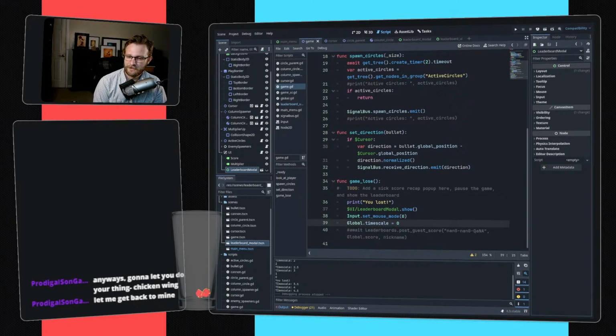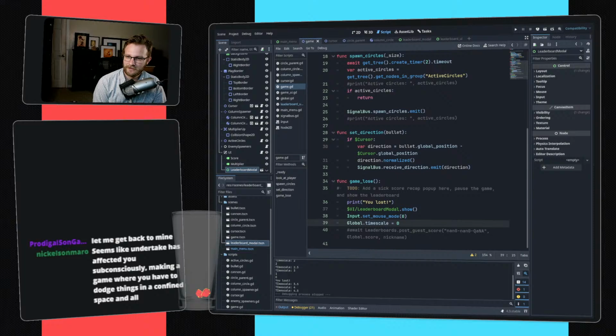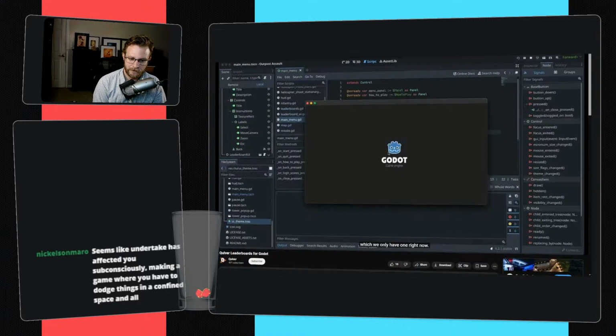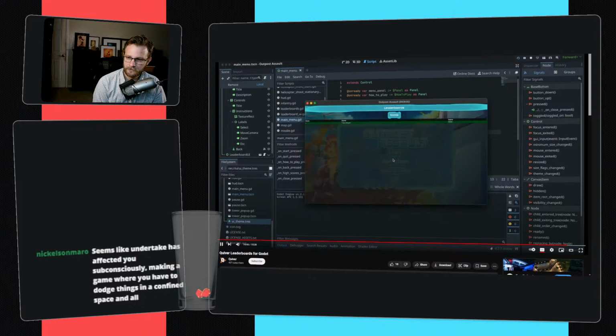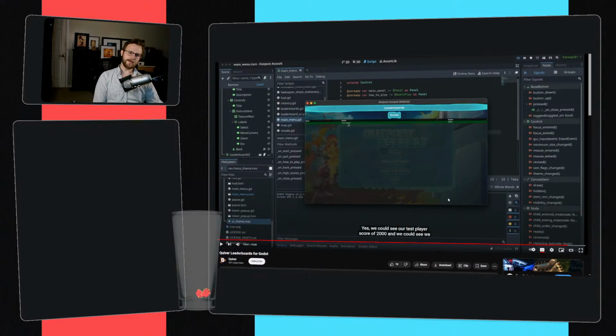Okay, now if we run the game. So if we run our game now, we should be able to check our high scores, which we only have one right now. So we hit the high scores button, yes. But like mine isn't showing up.